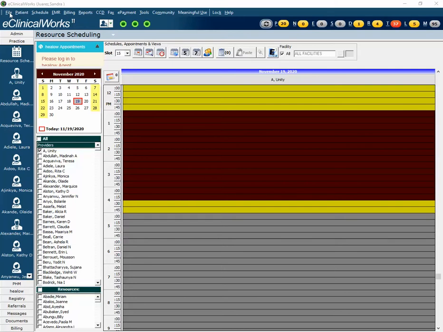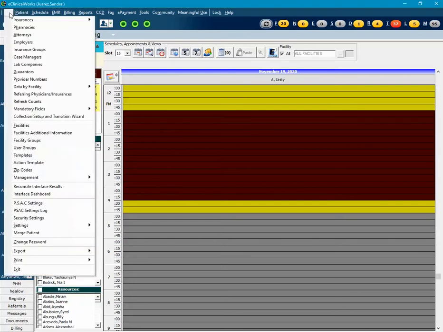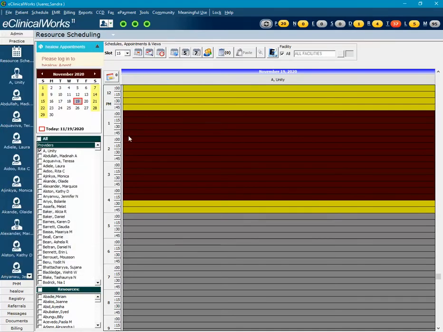If you needed to refresh your screen, you can go ahead and click on the File tab here, scroll down to Refresh Counts, select that, and that should update your screen. Below that here, it states the EMR that you're using, which is eClinicalWorks, and the version, which is 11. We continue to scroll down this band here.